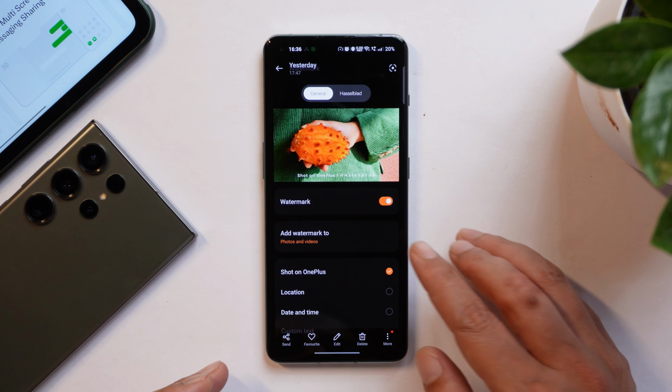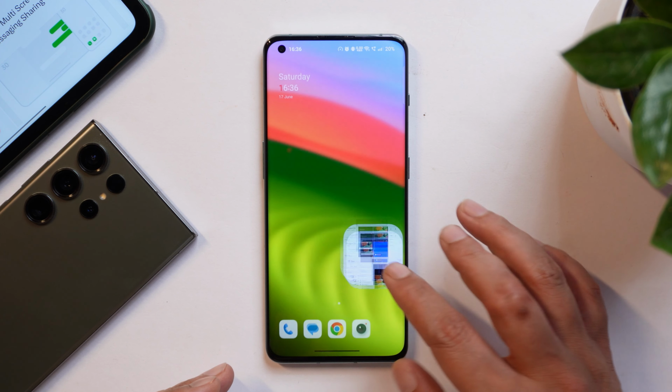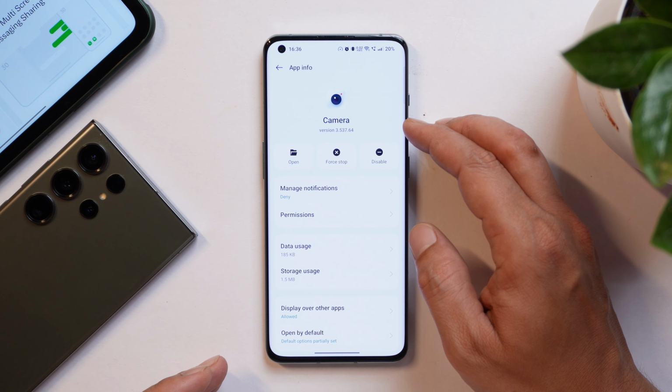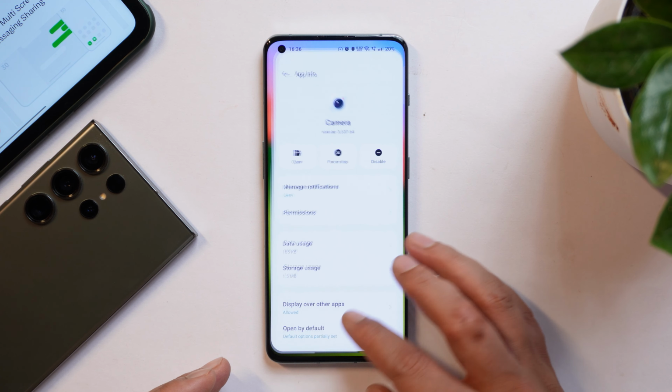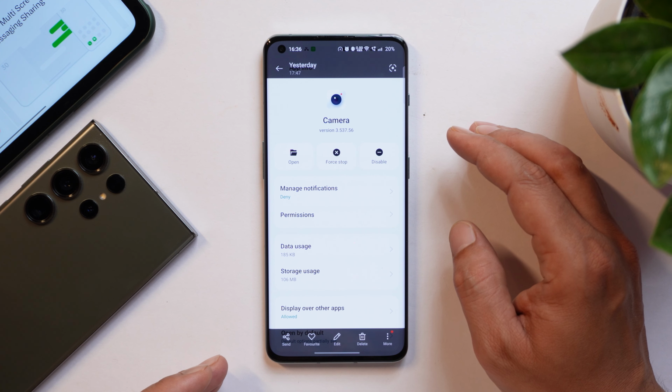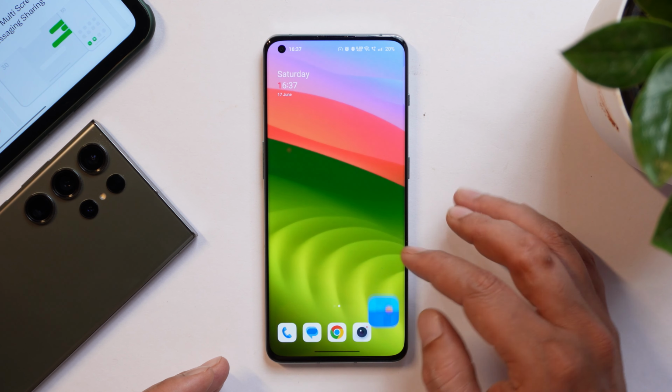Later they did some changes under the camera application. So first of all, let me show you the camera app version. It's not a major upgrade, a minor one. You can see the current version is 3.537.64 and the previous version was 3.537.56. So not a major upgrade, some minor tweaks have been done.